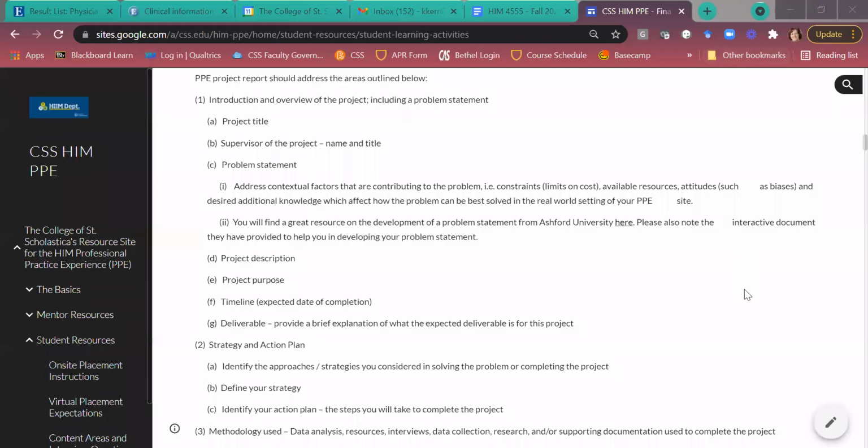Okay, so once you have the problem statement developed, I want you to develop a description for the project. So tell me a little bit about it, not too in depth because you're going to go into a lot more depth in this section of the report. Identify the purpose of the project, any kind of timeline that your project supervisor gave you, and then briefly describe the actual deliverable that they expect you to provide. So is it a presentation? Is it a spreadsheet? Is it some type of document, whatever that is, but just provide a brief explanation of it, okay?